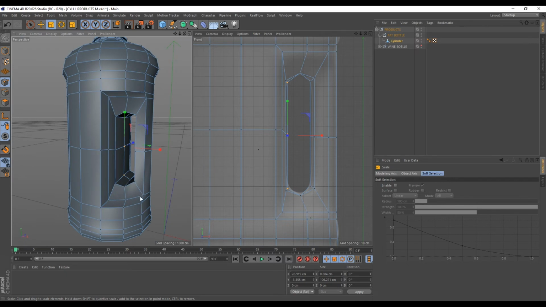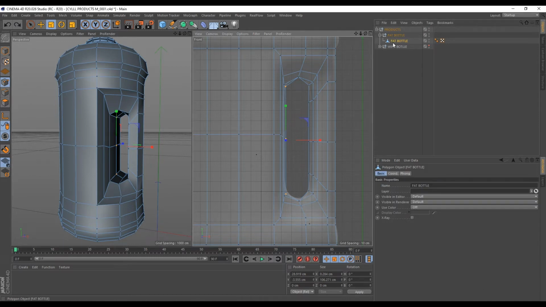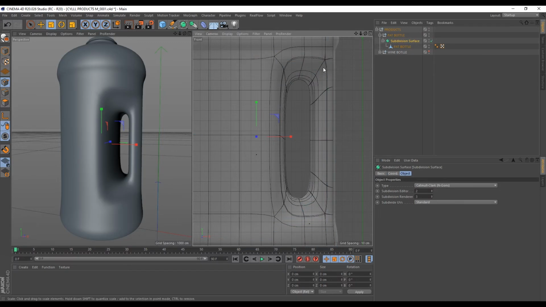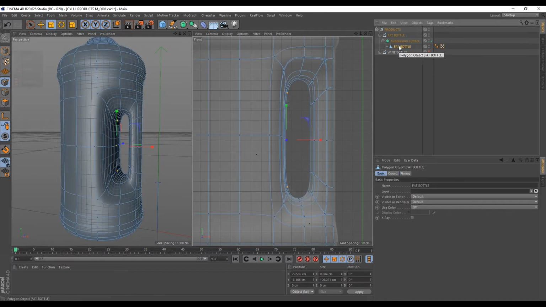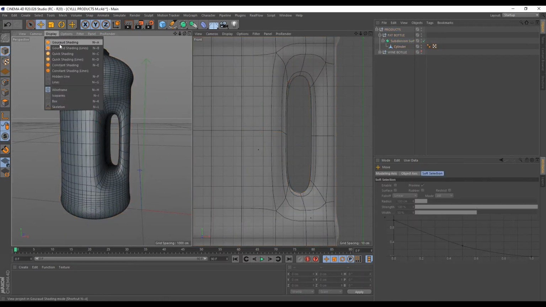So this way all we need to do is just add more loop cuts to define the edges, but let's add a subdivision surface and see what we have for now. So to add a subdivision surface to this object, make sure the object is selected and not the null. So I'll make sure my object is selected here, then I'll hold Alt and select this subdivision surface. So that will make the bottle a child of the subdivision surface. So if we go to our model mode here, this is what we should have.